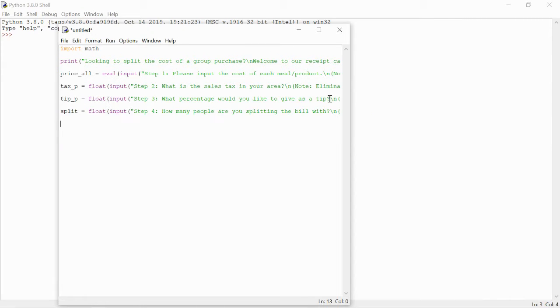Okay, so now we have all our steps, but we're not actually doing anything with that information. We just have the total cost of their meal or product. We have the percent tax in their location. We have the percent tip they want to give, and we have how many people are splitting the bill, but we're not actually doing anything with that. So now we're going to do something with all that information.